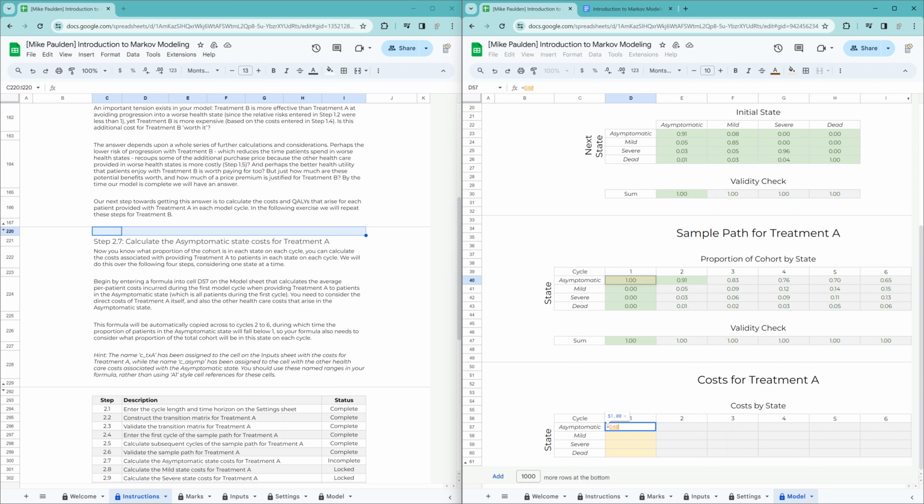And then we need to think, well, what are the costs that are incurred when a patient is in the asymptomatic state and they are receiving treatment A? So we need to multiply that by, and I'm going to open a bracket. The first cost is the cost of treatment A itself. And if we look on the left of the screen, you can see under the hint in row 228, the name C_TX has been assigned to the cell on the input sheet with the cost for treatment A. So that's a bit of a shortcut. I'm just going to do C_, and you can see here a list of various different costs we've got on the input sheet. I'm going to just click on C_TXA.